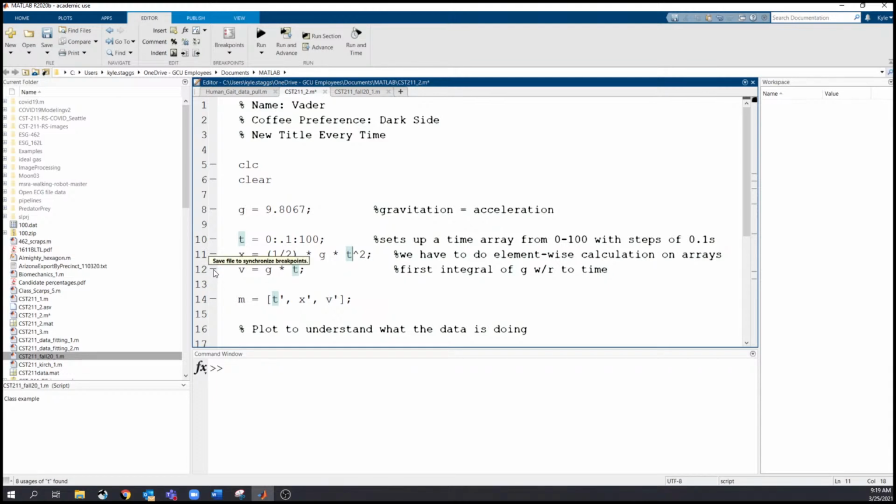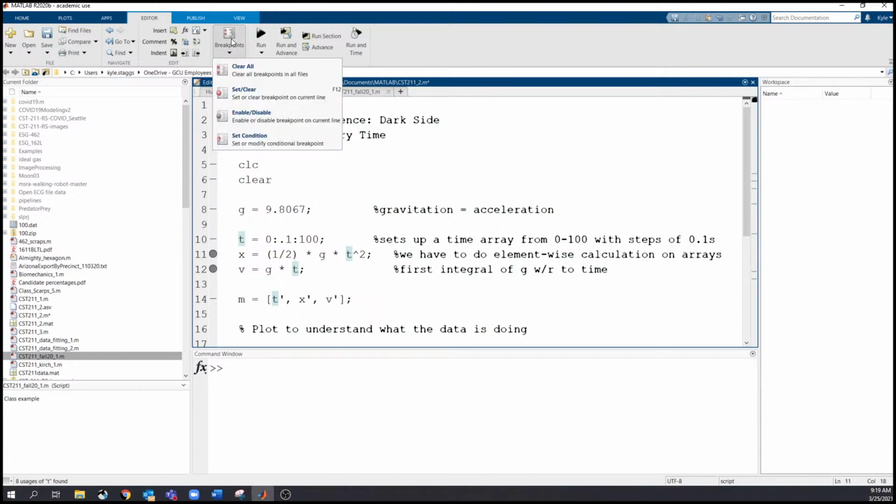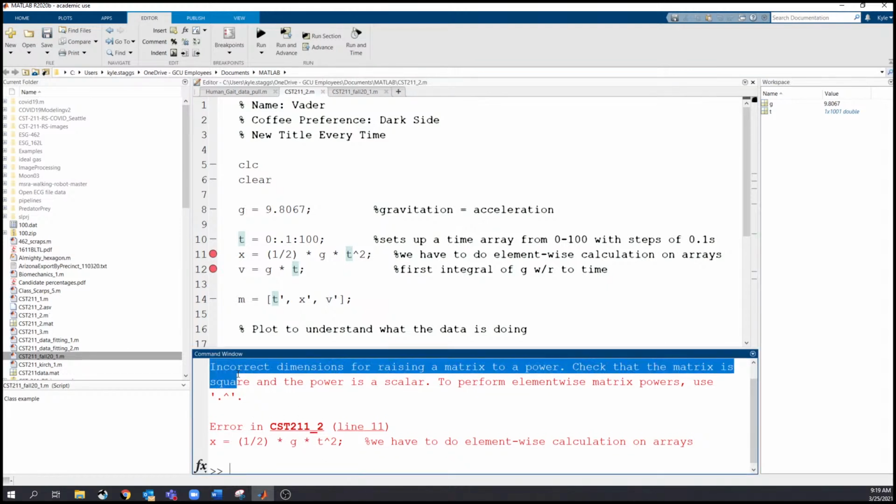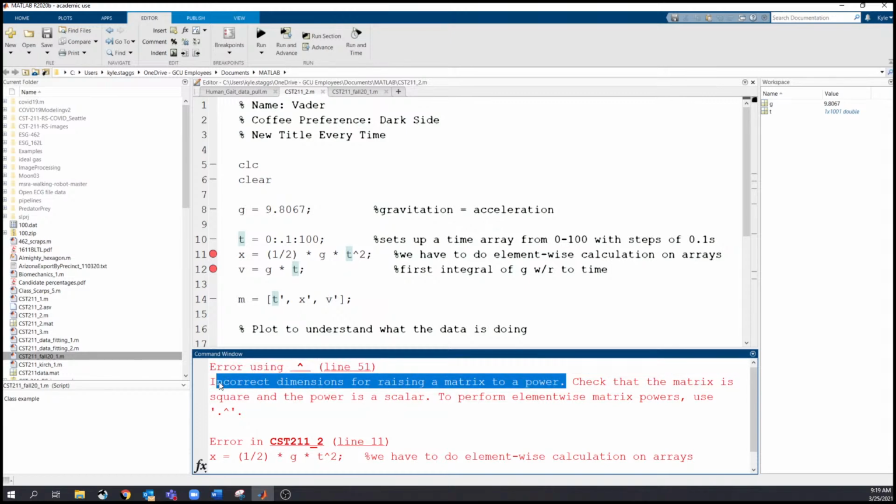So I'm going to go ahead and set up a breakpoint since we've learned how to use this. I'm actually going to turn this one on and say, let's run in advance. So it's going to come up with an issue right here. Let's take a look at what it's telling us. It's telling us incorrect dimensions, raising matrix to a power. The problem is you can't just turn around and raise a matrix to a power.